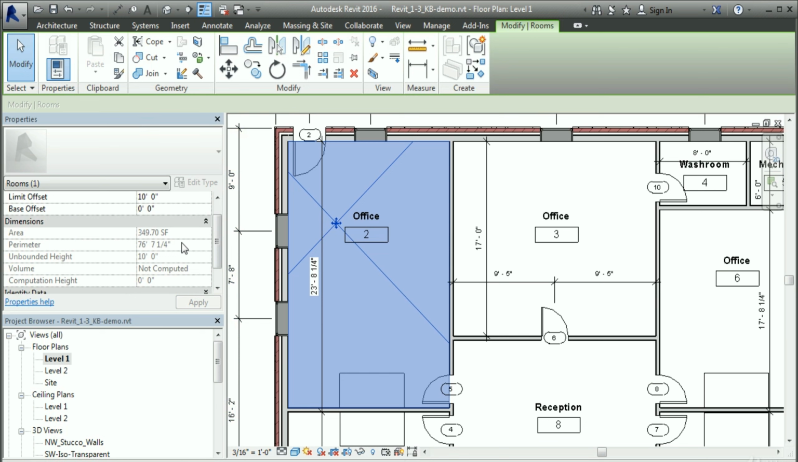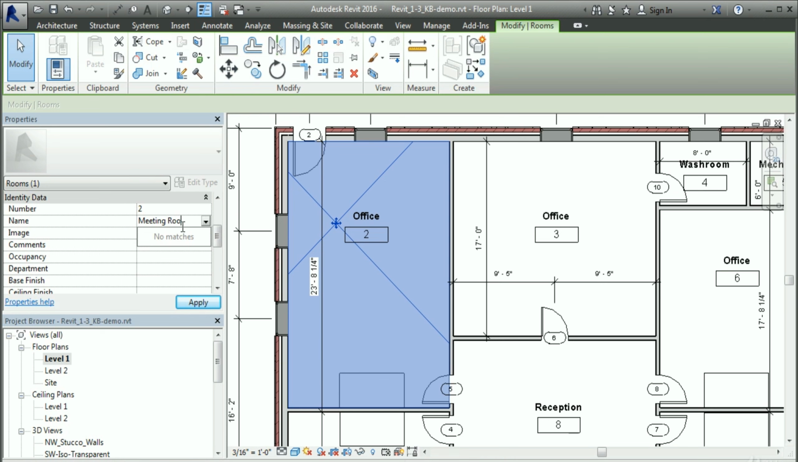In the Name field, change the word Office to Meeting Room, and then pick Apply. You can pick Apply, or you can also just move your mouse out into the drawing area and pick a point, and that will also apply a change to an instance parameter. The room is still selected, and we can continue to make more changes if we'd like. The room tag associated with the room automatically updates with the new element property for the name instance parameter. This can be set from the tag or from the object being tagged.